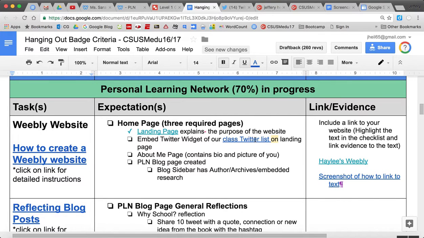And don't forget that you can either check things off on your criteria as you go and link your information right to the center of this into the one column rubric there, or you can link it on the side. Either way, but you definitely need to have evidence for each aspect that you are saying is complete. So that includes the landing page, the class Twitter list, the About Me page, the PLN page.